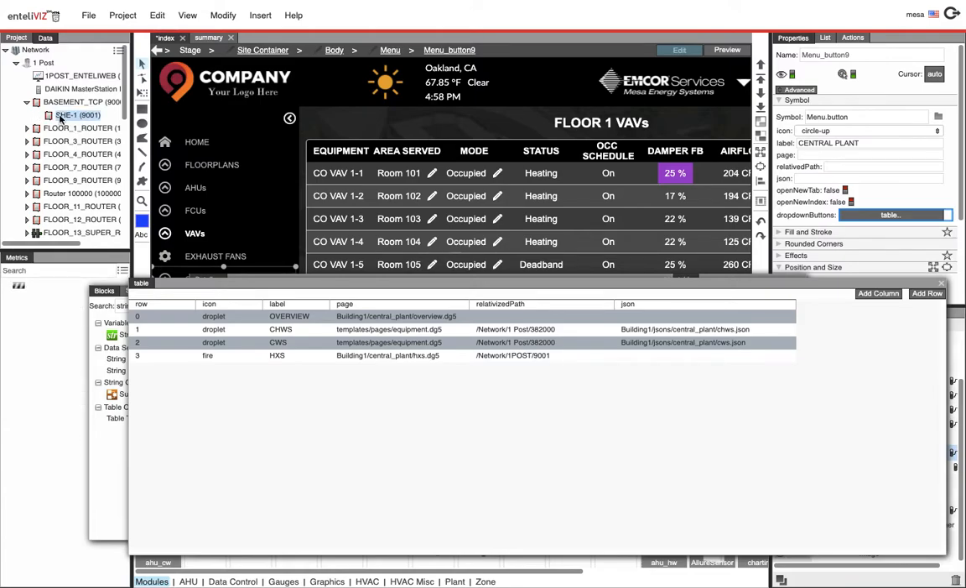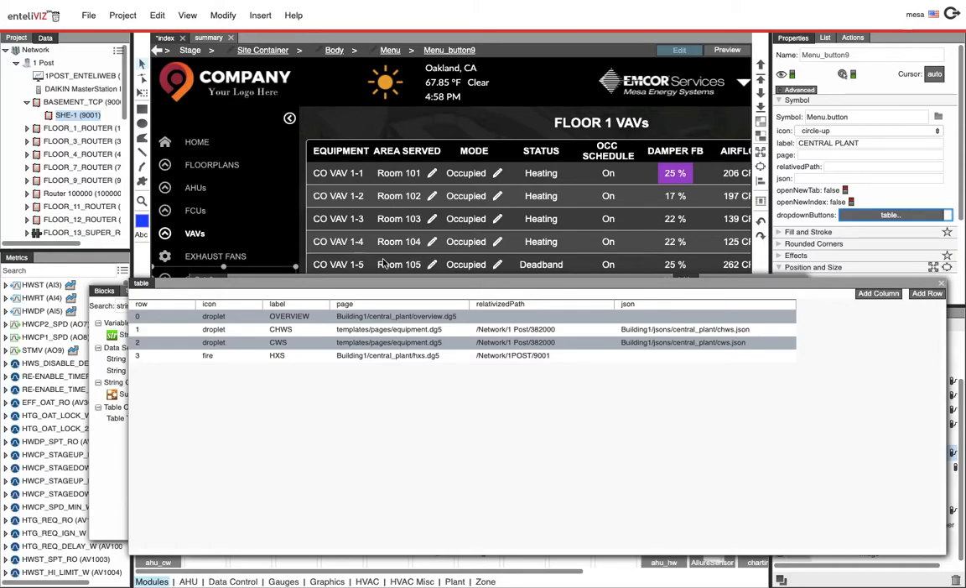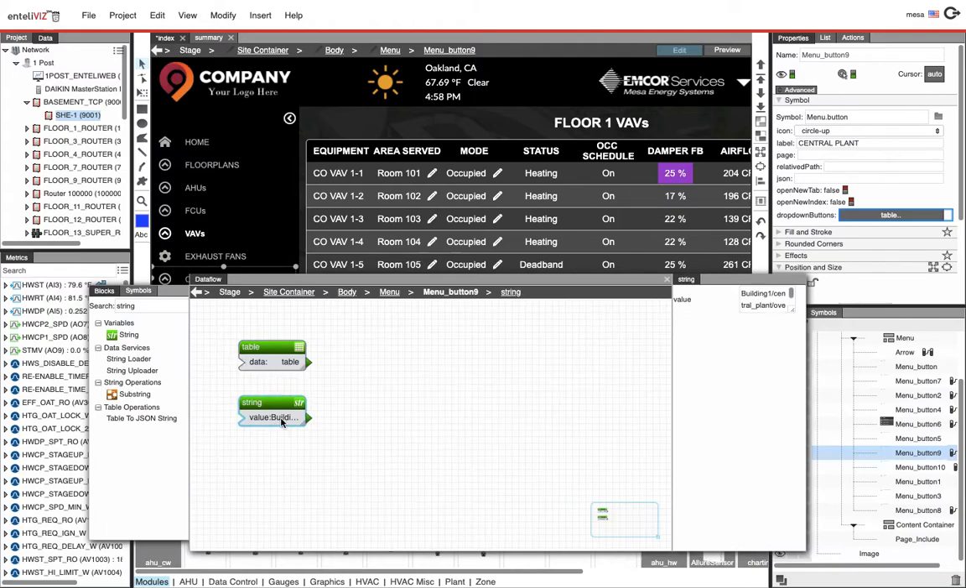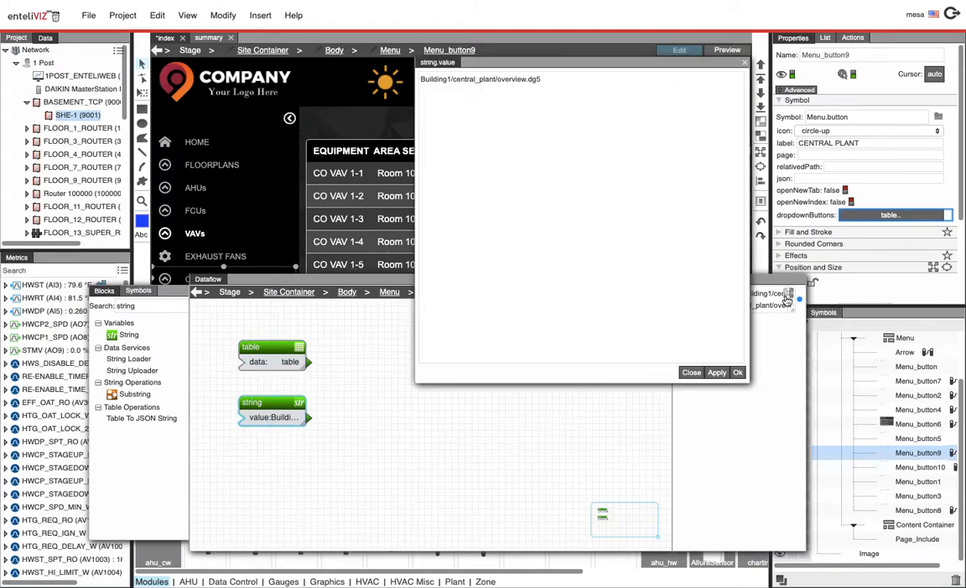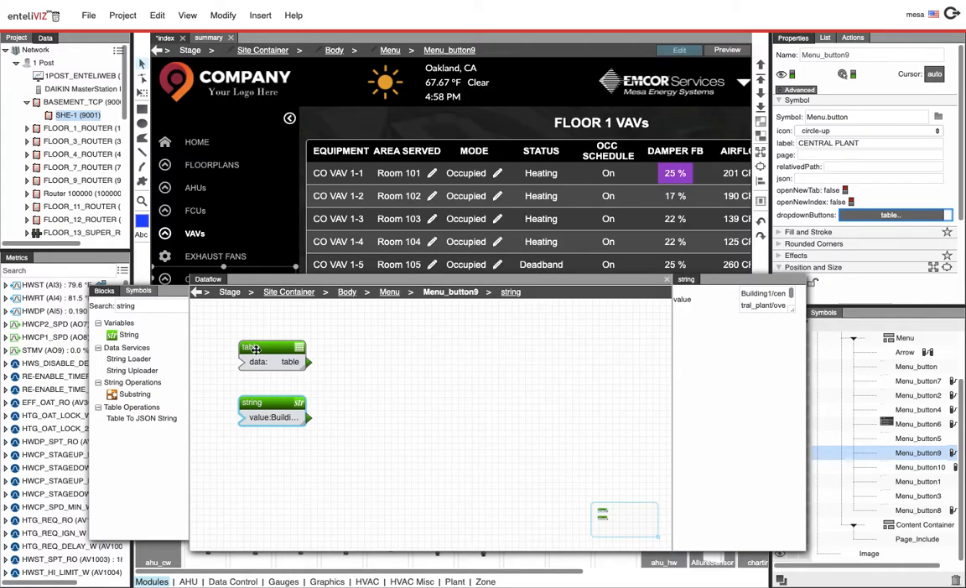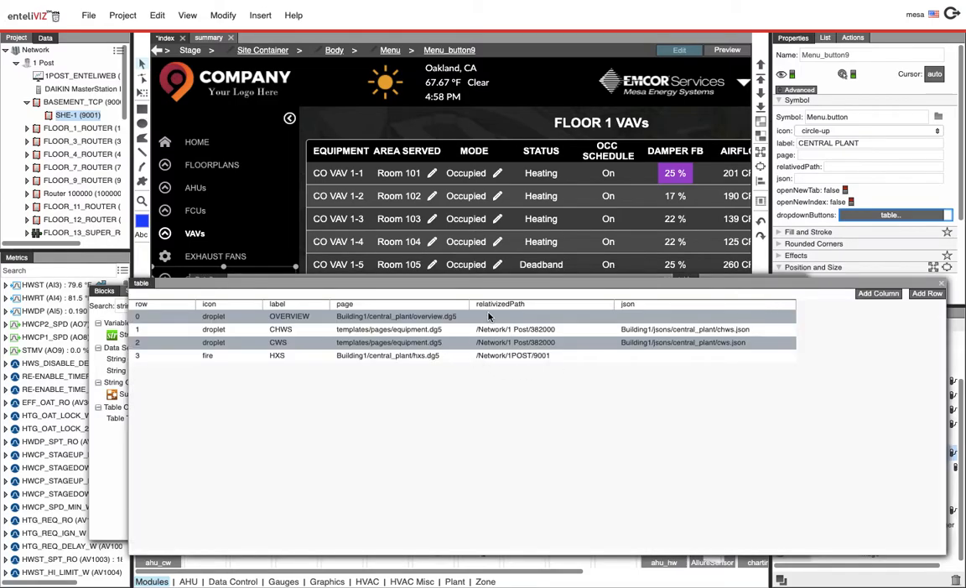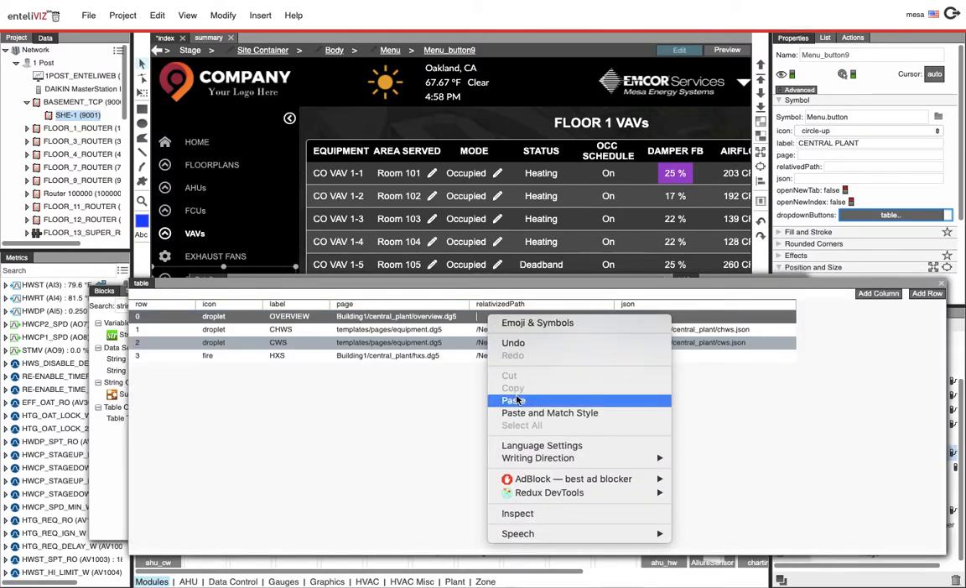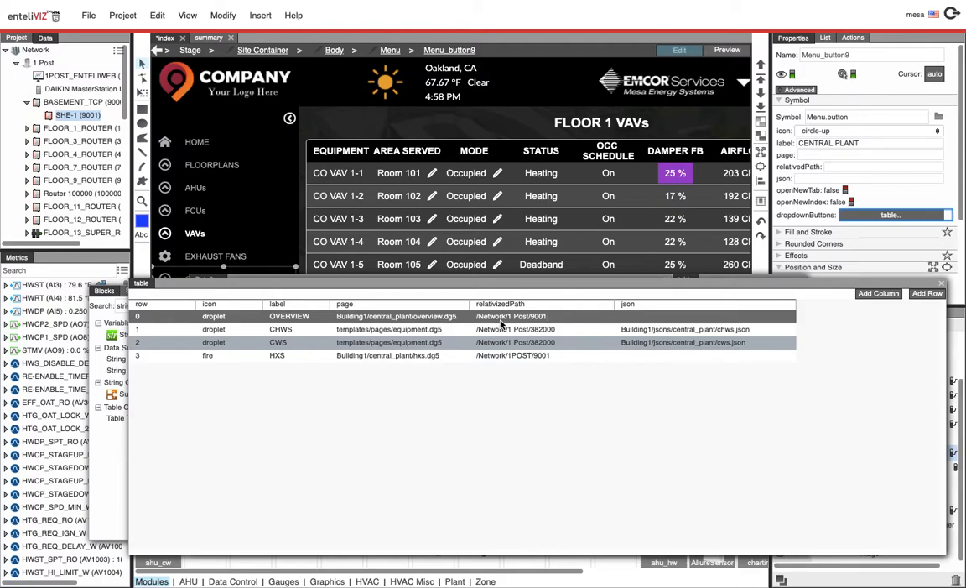So let's look at the heat exchanger right here. In order to get this path, just open up a string value, and you will click and drag into the string value box. You copy this to your clipboard, and you just paste it into the relativized path. We don't actually need this controller for this overview button, so I'm just going to delete it.